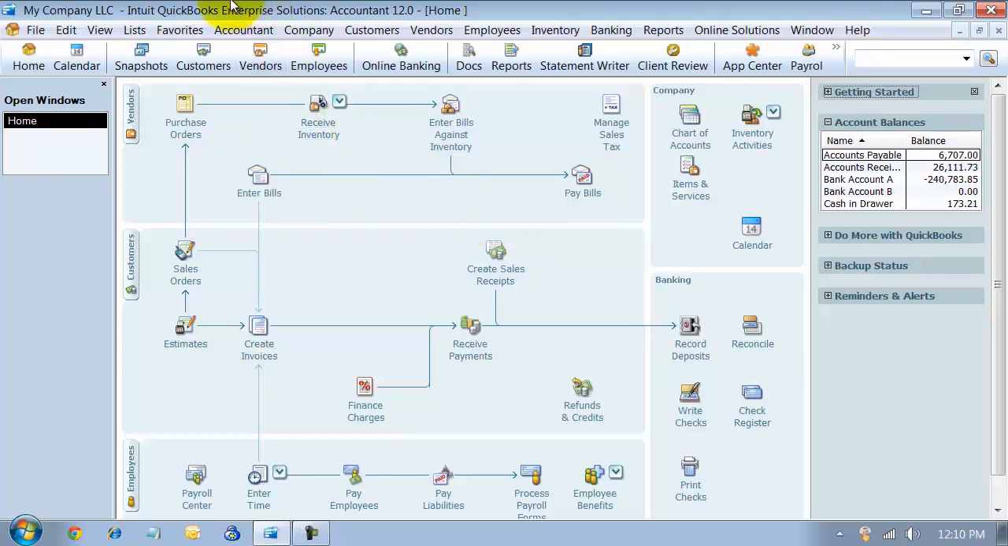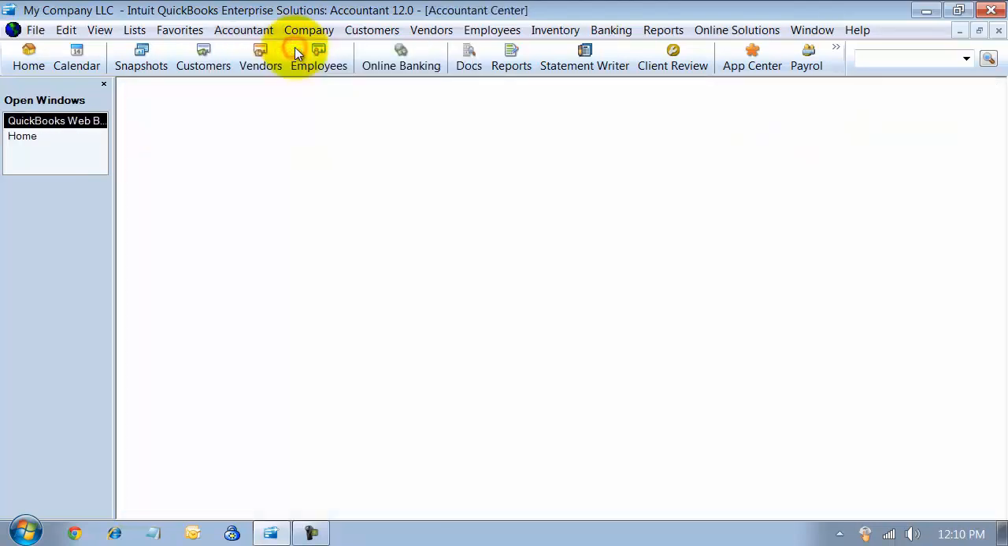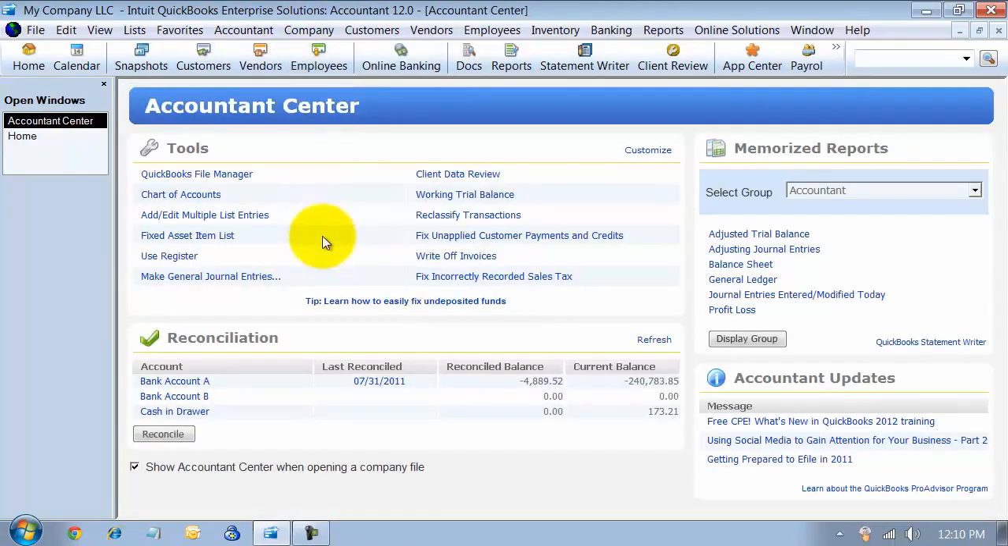If you have the accountant's version of QuickBooks, or if you are logged in as the external accountant, you're going to have the new Accountant Center. We're used to having customer centers, vendor centers, employee centers, but now you have the Accountant Center, and it's a little bit different. Of course, it's not really a list center, but let me show it to you here.